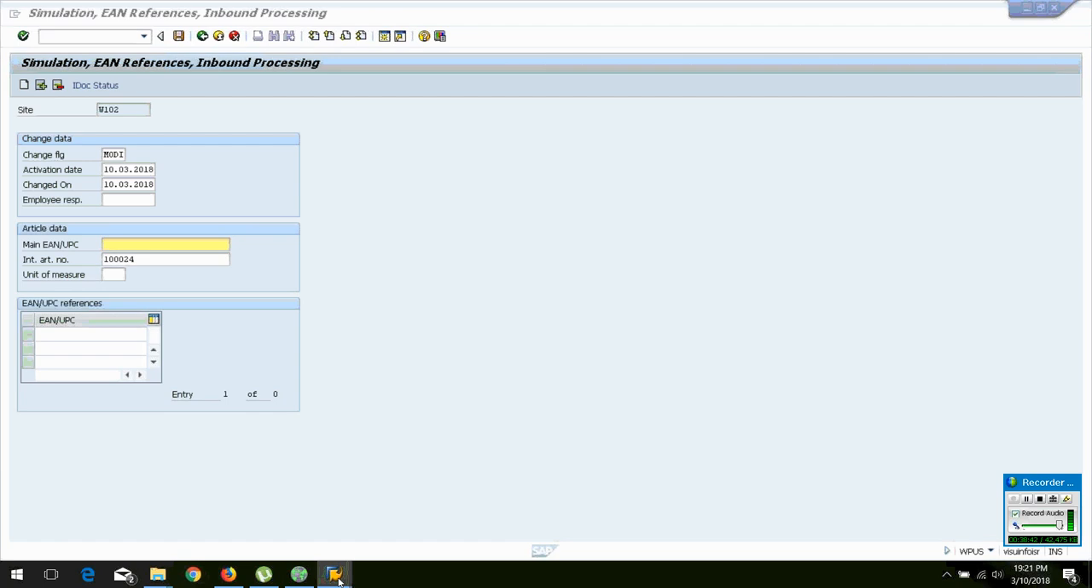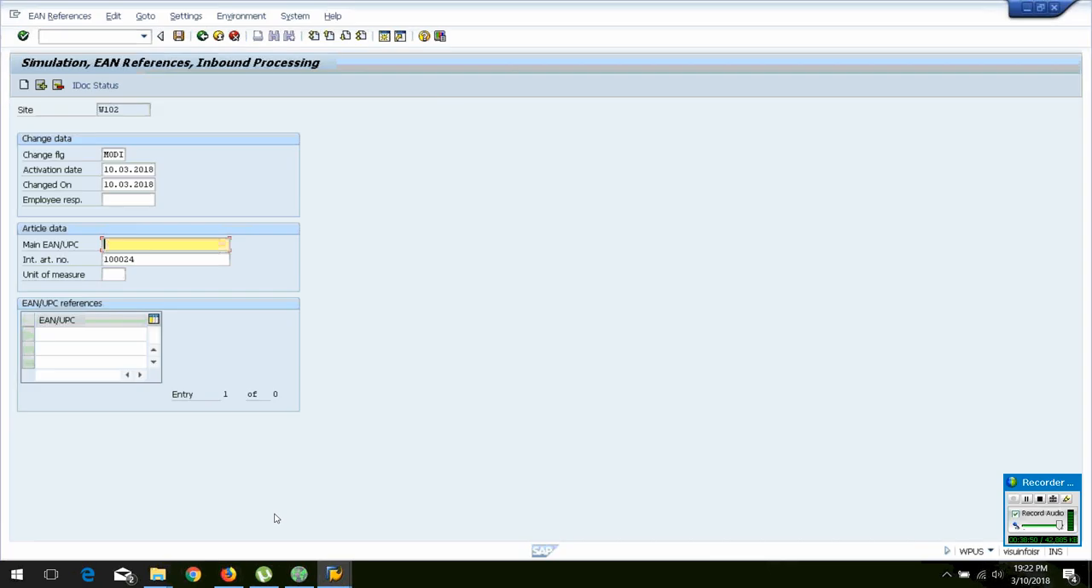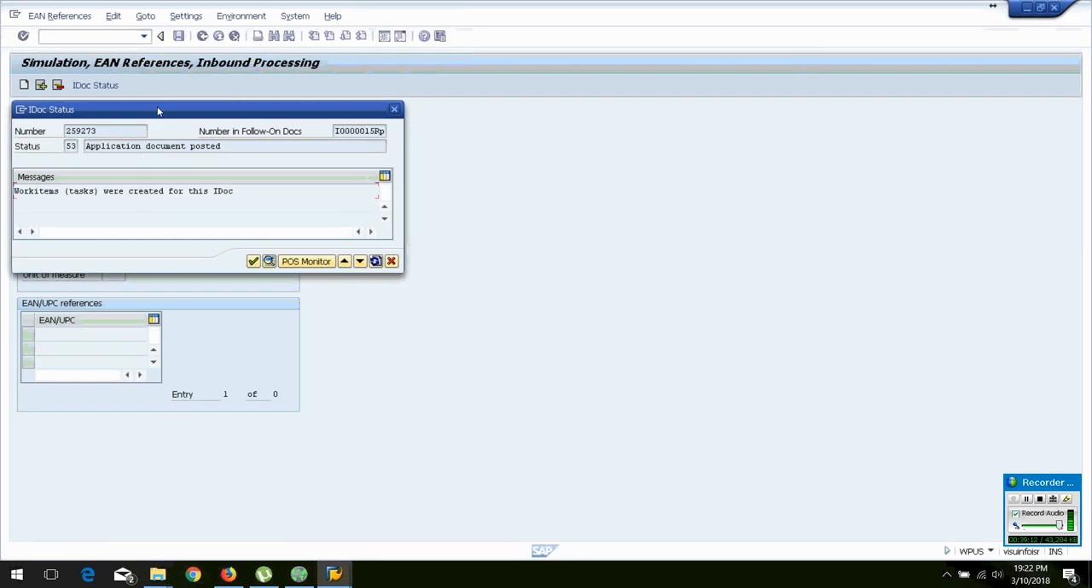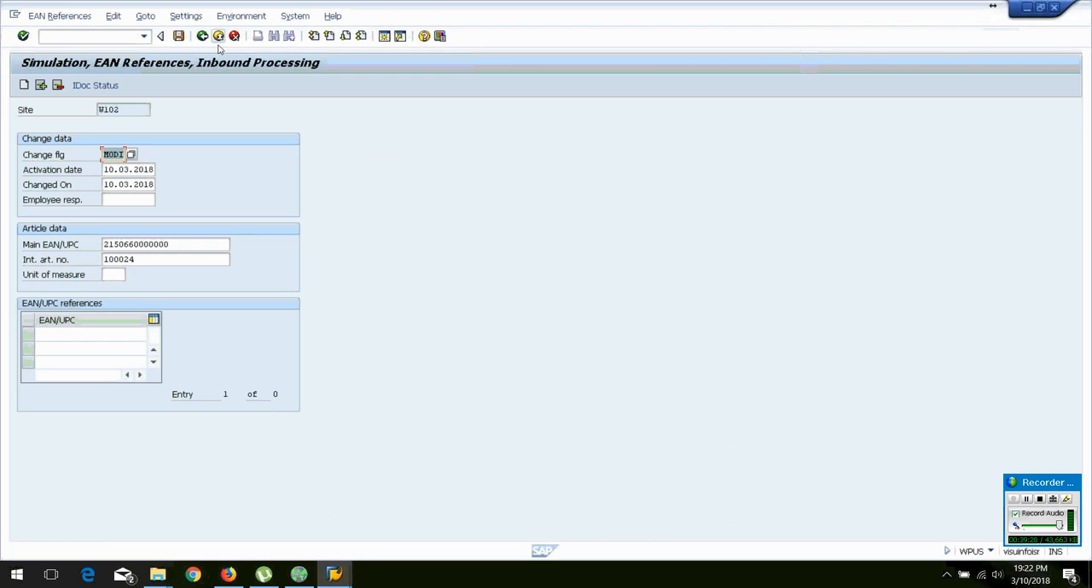I'll take a number from the material master. Work items created for this IDoc, which means the system is okay. So the background job to modify this article 10024 has been created. So this is how you normally process the master data changes from the POS system into the SAP system.